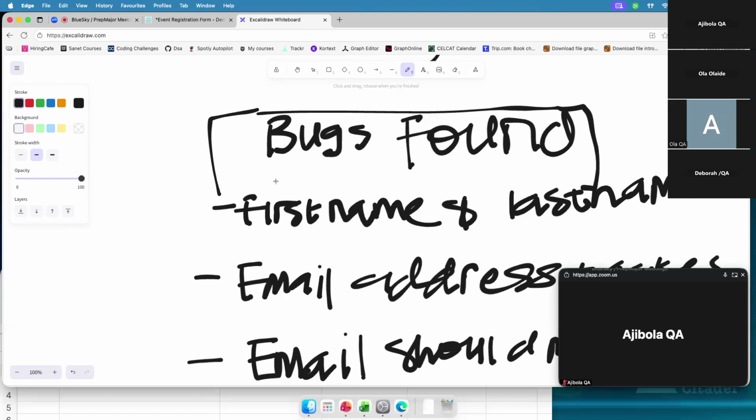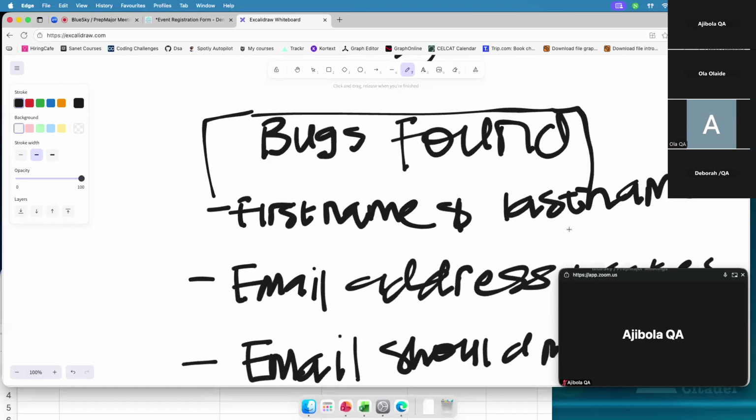So if you are joining a new product, don't just test and say, oh, this is a bug. First, make sure you actually ask questions before you say, oh, this is really a bug. So you shouldn't report false positives.